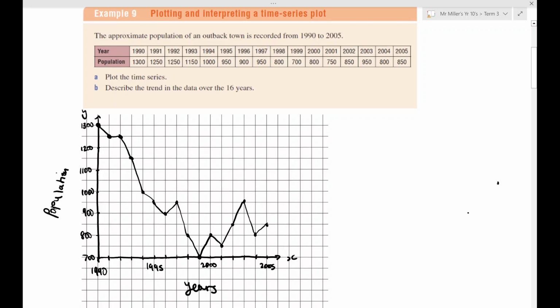So here's just an example question I've done. You can see it's talking about the approximate population of an outback town recorded from 1990 to 2005. And each column here shows a data point on our graph. So in the year 1990, the population was 1300. Year 1991, population was 1250.